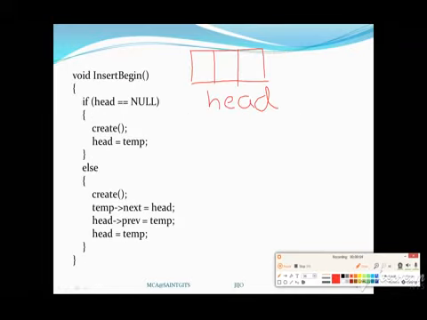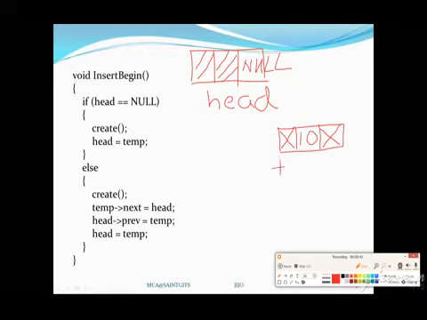Insert at begin. There is a node whose name is head; its left link is empty, its information part is empty, and its right link is set to null. That is the first process. If head is equal to null, create a node. Its left link is set to empty and its right link is set to empty. Then we read the data, for example 10. The node name is temp.